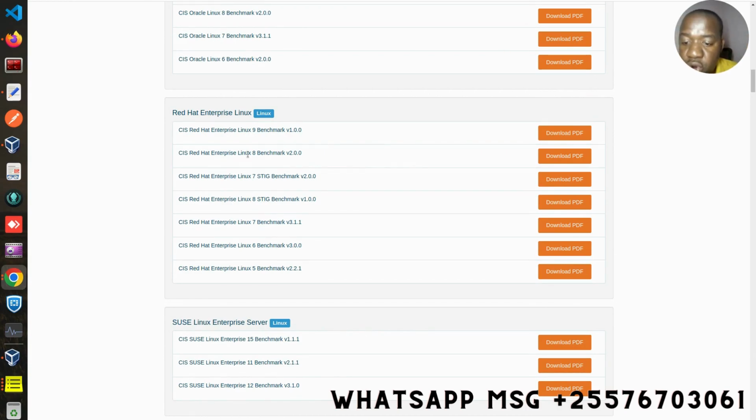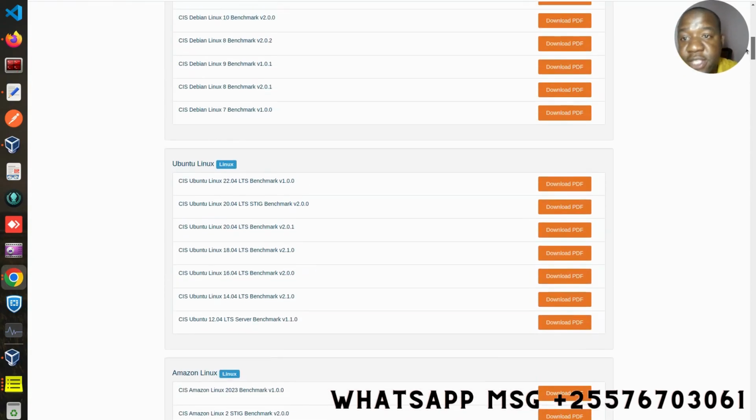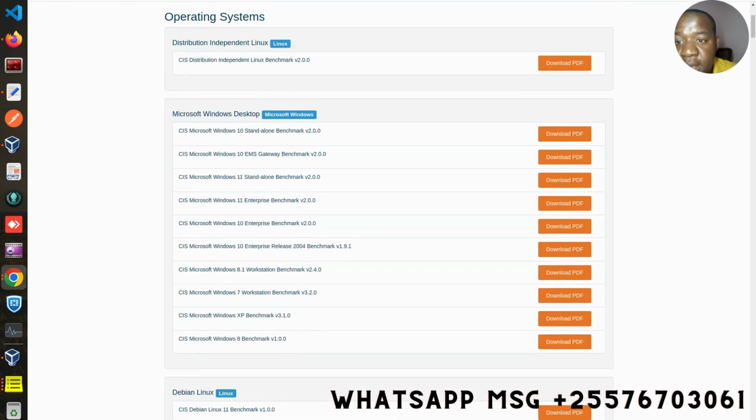So I've already downloaded them for Windows Server. You can download them for your given platform. For instance, if you don't have Windows Server but you have Windows desktop, you can download this one, CIS Microsoft Windows 10 controls. You can download this and experiment or follow me by using these particular benchmarks, because the format is almost the same. It's just to understand the format of the document and how you are going to implement them.